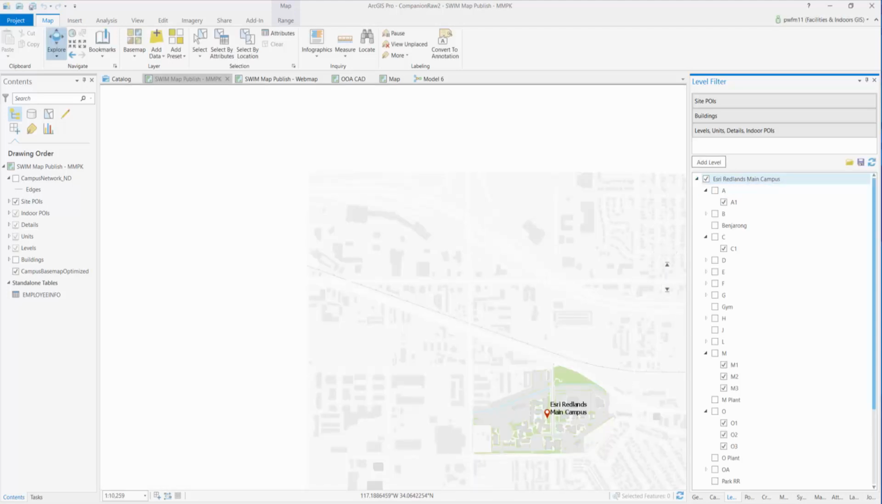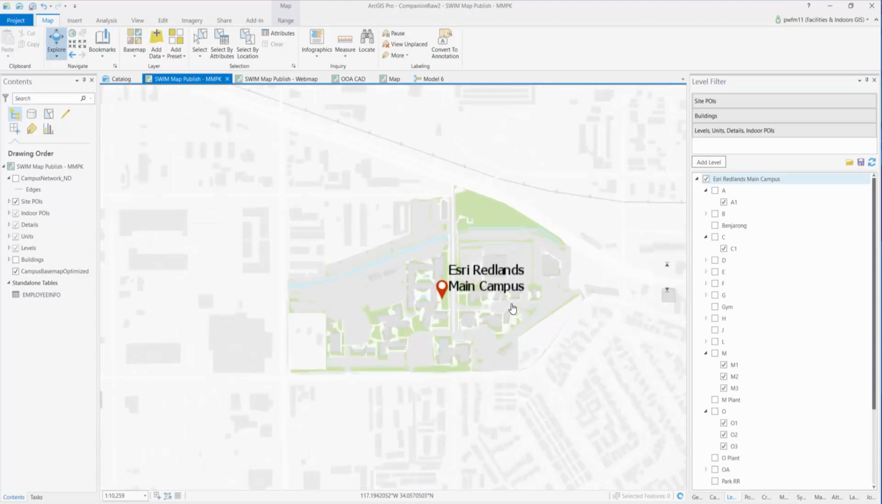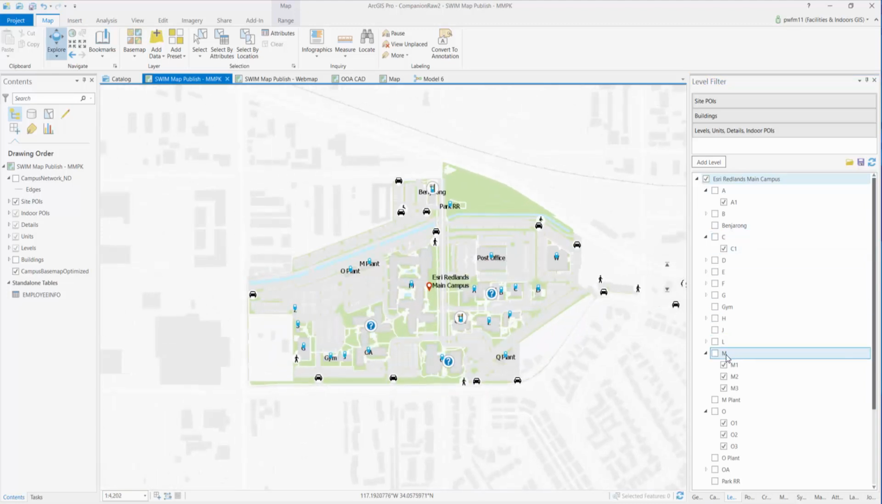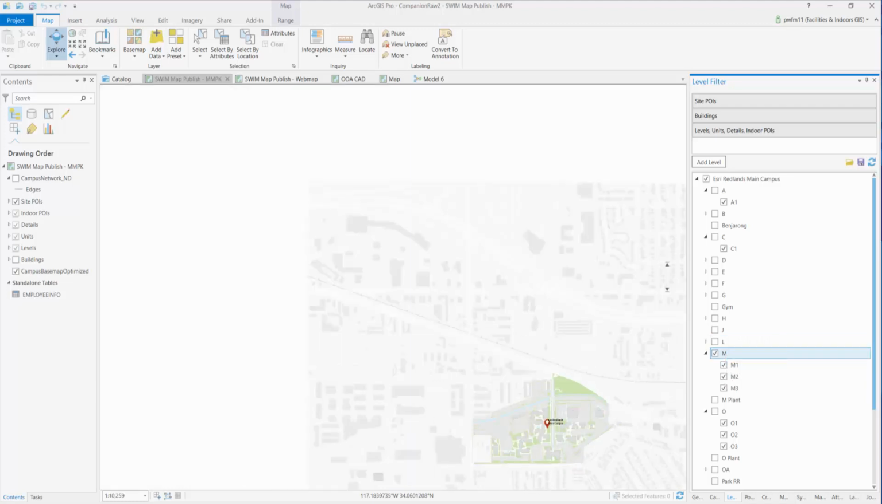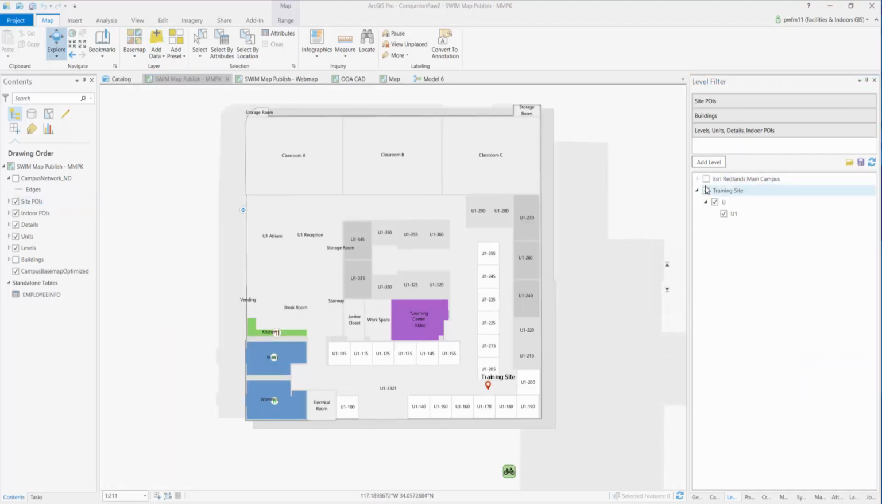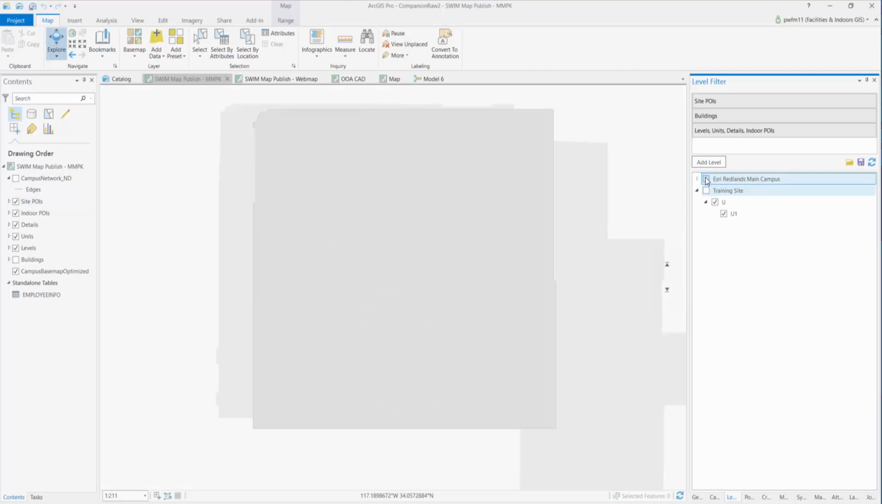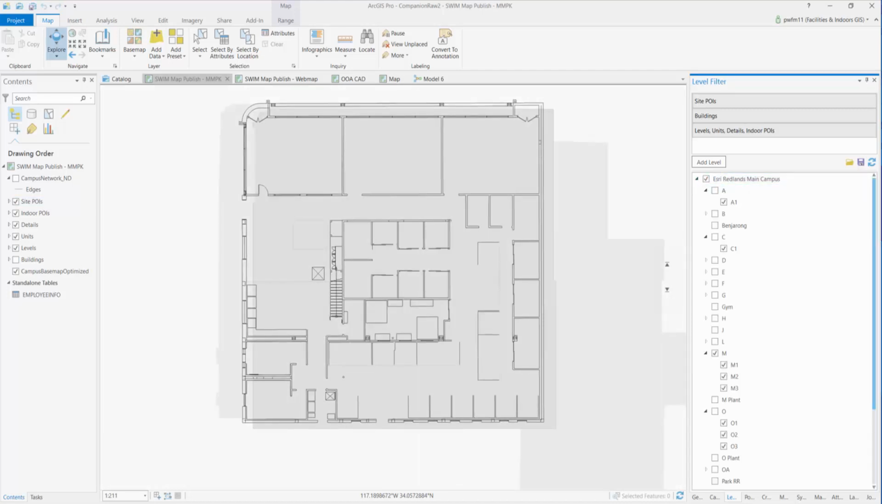Let's take a look. We could zoom to, let's say I want to go to building M. I turn that on, and then it has scale dependent drawing. So I'll zoom to a particular floor. And I can turn the training site off, and then I can go back to the main Esri campus, right?